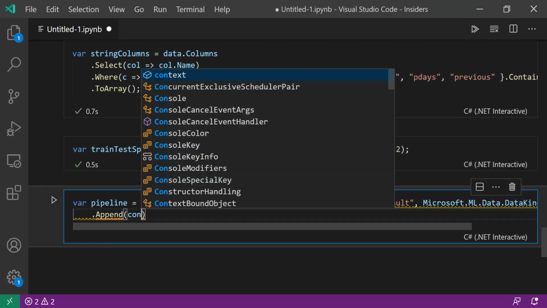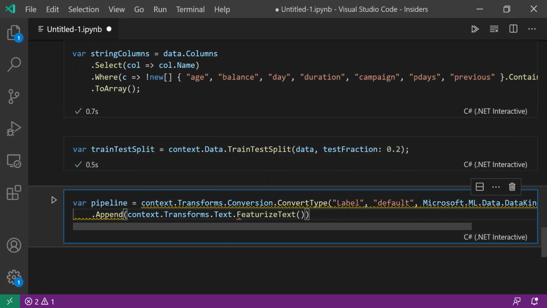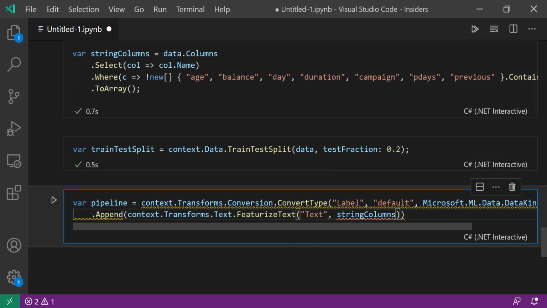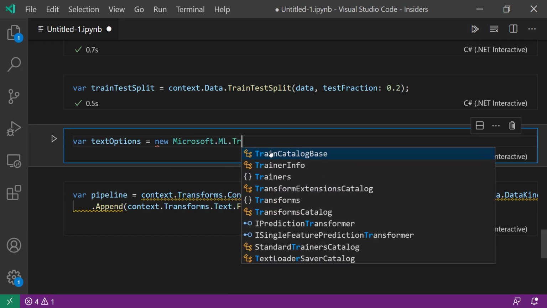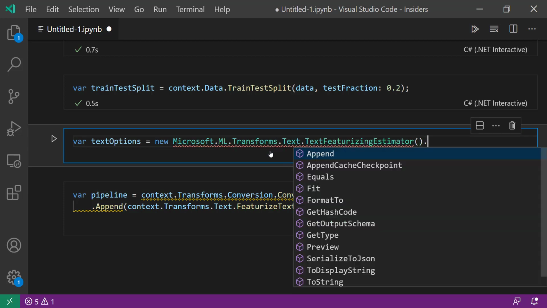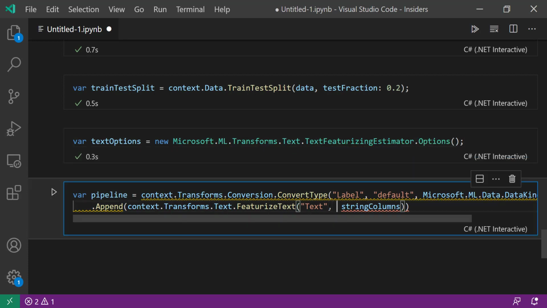And I'll append another transform where we featurize the text into a text column. And that's where we use the string columns that we did before. But this overload here for an array of string columns takes in a text options object. So I'll create it up here. It'll be a new Microsoft.ML.Transforms.Text.TextFeaturizingEstimator.Options. I can bring that in here.